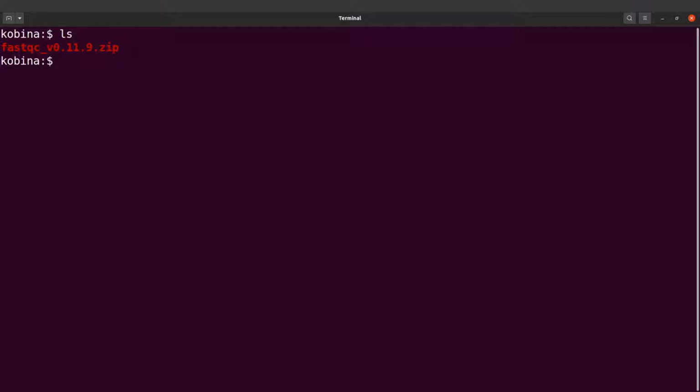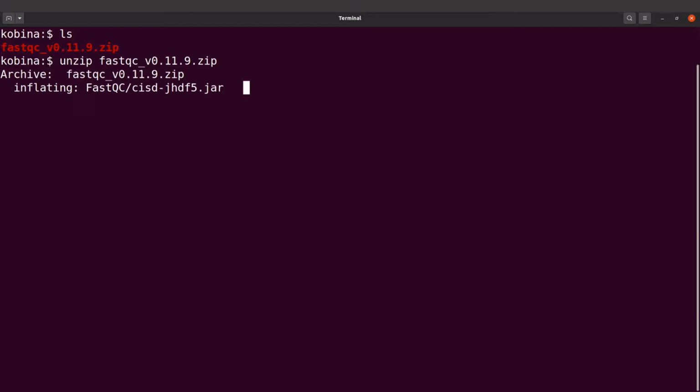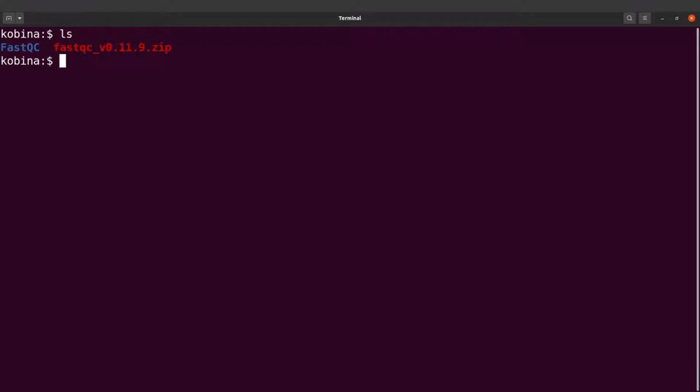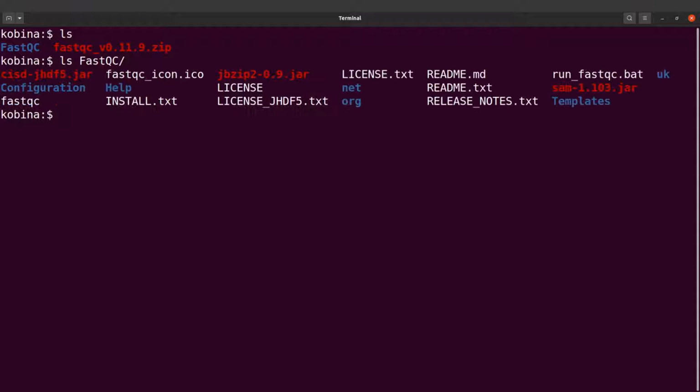What I'm going to do next is to extract the content of this zip file. So I'll say unzip and then I'll supply it with the file name. So let's run this command. Okay, that has been done. So let's check it out. Let's do an ls and you'll find another directory here, which is the FastQC directory. So let's ls into it and then see the files. Okay, so this is the executable. This is what we run if you want to open FastQC and then use that for your analysis.